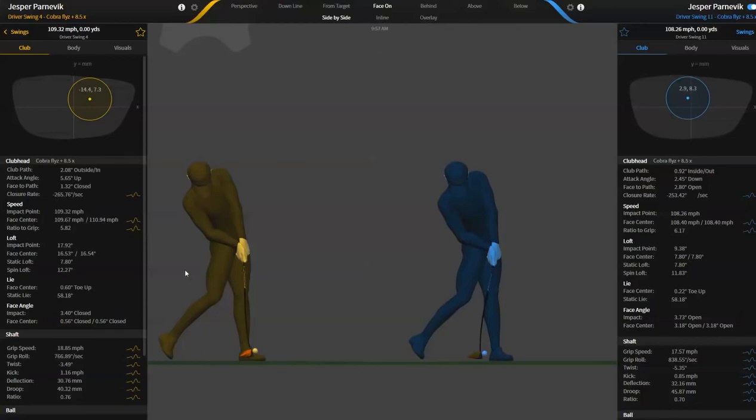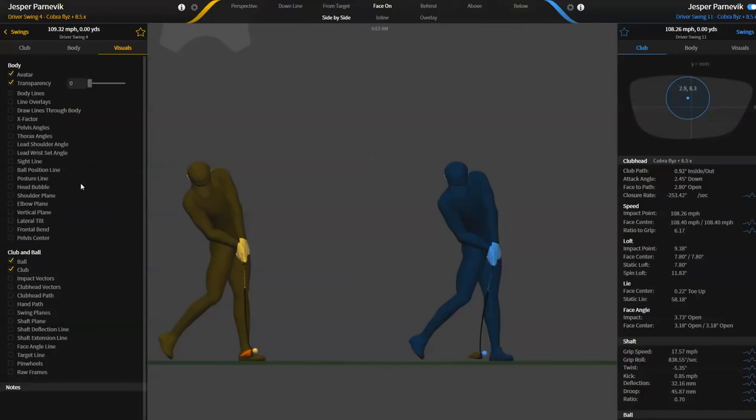I'm going to do a short video right now on angle of attack. Angle of attack, and I'm using Jesper Parnevik. We had him at the PGA show last year, and we had him doing a bunch of different types of shots. So I've picked one where he was hitting way up on the ball and one where he's hitting way down on the golf ball. There's a few visuals that are kind of fun to turn on to basically see the difference in what happens when you do those things.